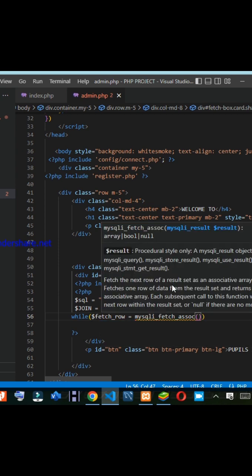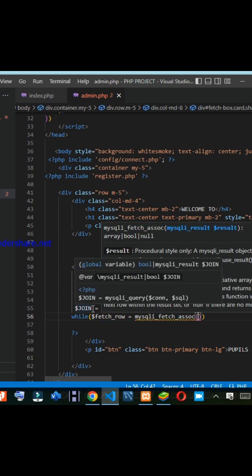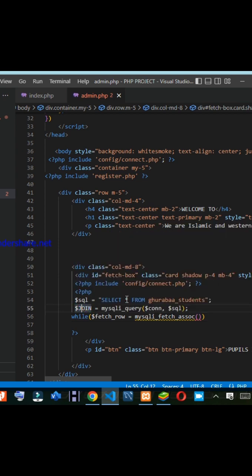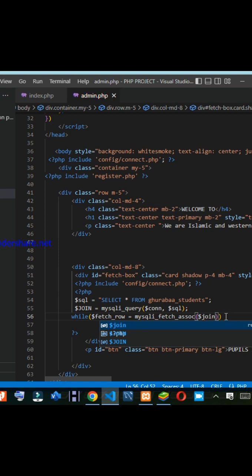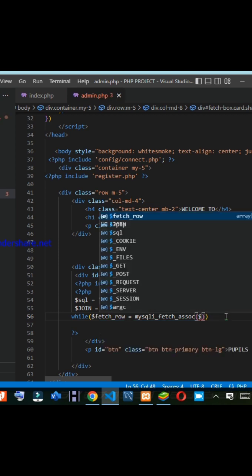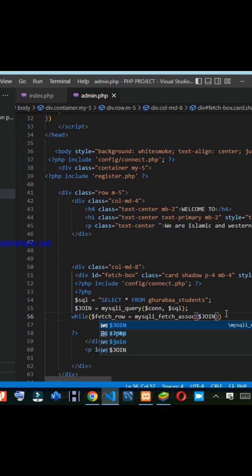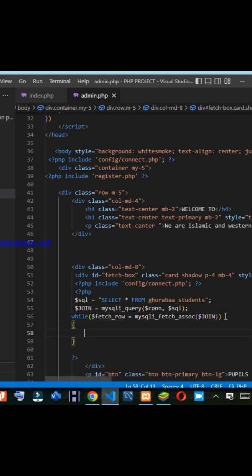So now I'll just specify this variable join that has everything inside it. So when I do that, I need to say variable join, and it must be in capital letters. If I just specify it in lowercase, it won't work because variable names are case sensitive. So now let me close up the PHP code here. Let me close up my PHP here and open another here. So that's how we do it.